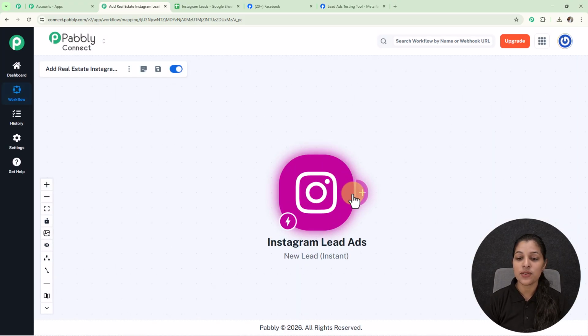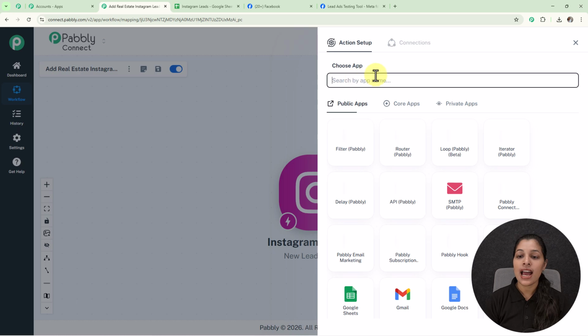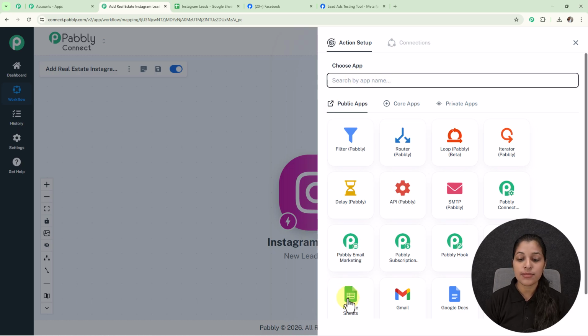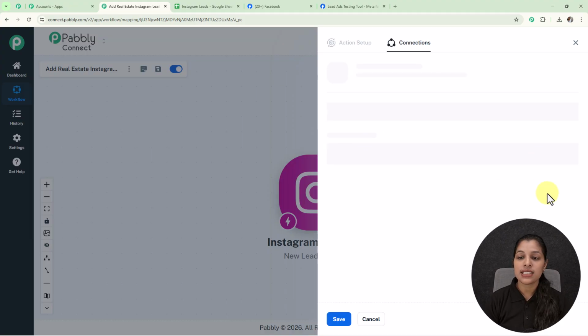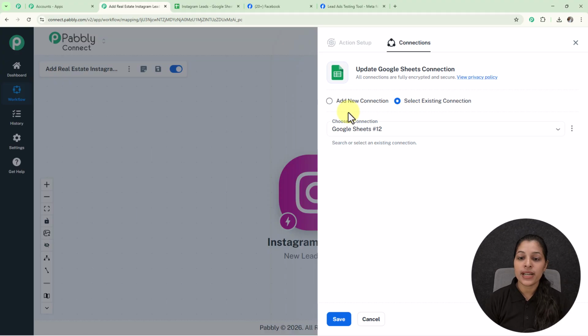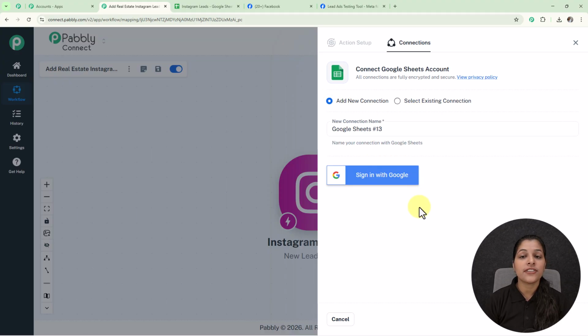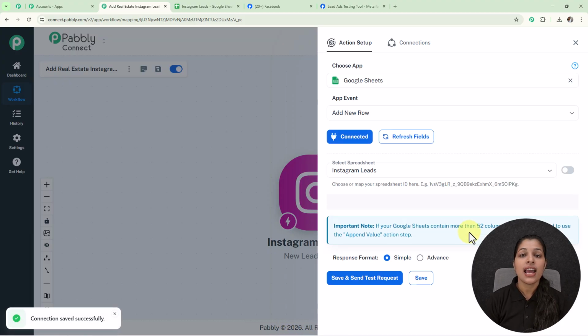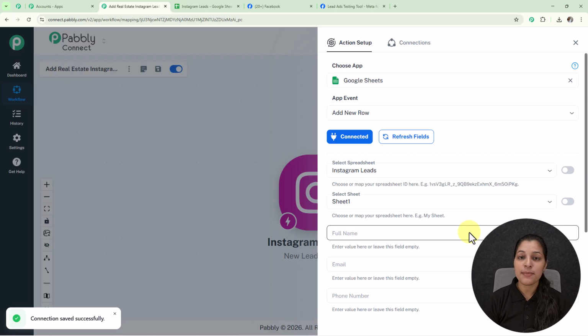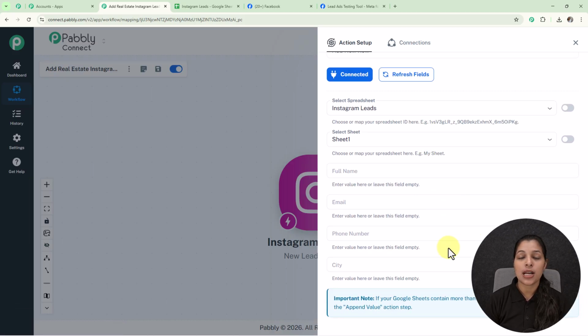So now let's click over this add new actions tab button, and here I'm going to add my action app, that is Google Sheets, and afterwards I'm going to select my app event as add new row. Now let's click over this connect button, and now for building a new connection you have to sign up with your Google account, but I'm going to use my existing connection. So now let's click over this save button, and as I have clicked over the save button, my connection has been created successfully, and we are getting some of the fields.